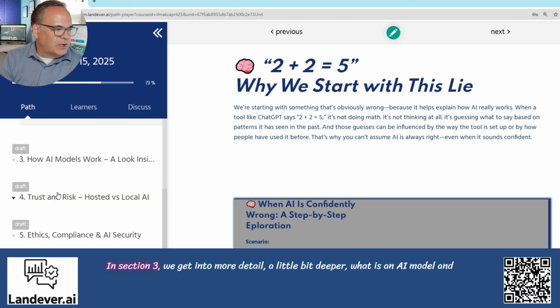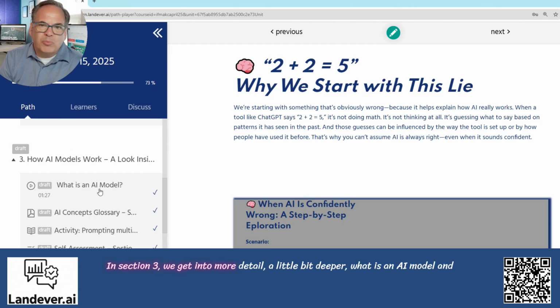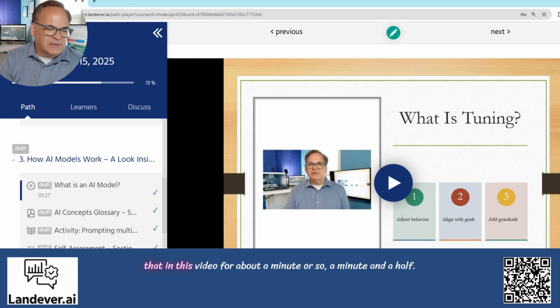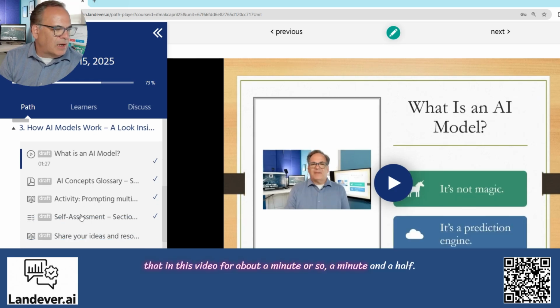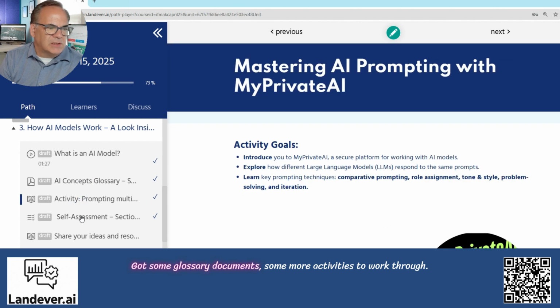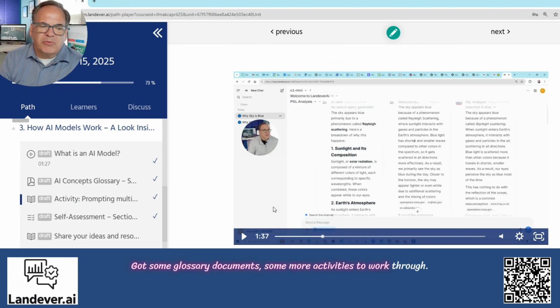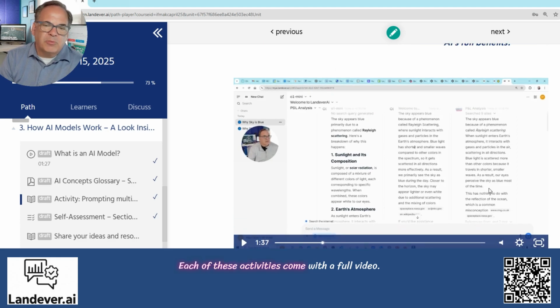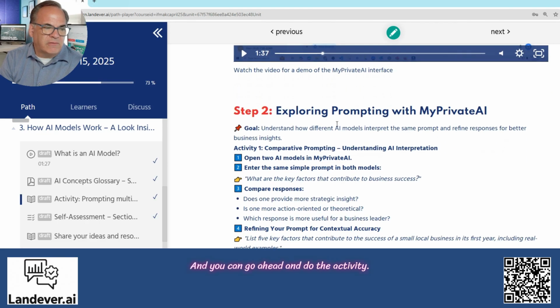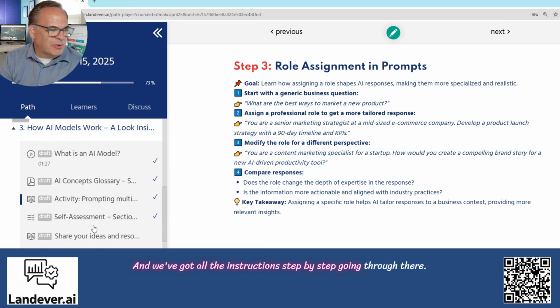In section 3, we get into more detail, a little bit deeper of what is an AI model and how they're created, and I talk a little bit about that in this video for about a minute or so, minute and a half. Got some glossary documents, some more activities to work through. Each of these activities come with a full video, so I've run through the activity in the video so you can watch me do it, and you can go ahead and do the activity, and we've got all the instructions step by step going through there.